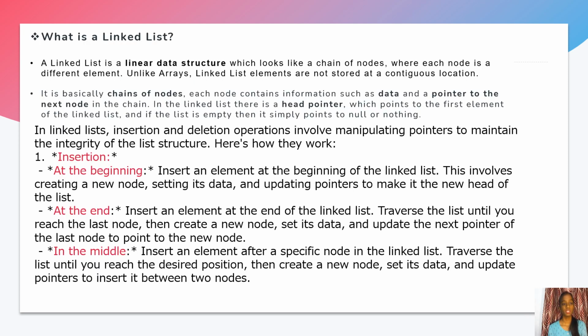So next we will see what is a linked list. A linked list is a linear data structure which looks like a chain of nodes, where the nodes hold different elements. Unlike arrays, linked list elements are not stored at contiguous locations. It is basically a chain of nodes which contain information such as data and a pointer to the next node in the chain. In a linked list, there is a head pointer which points to the first element of the linked list, and if the list is empty, it simply points to null or nothing.